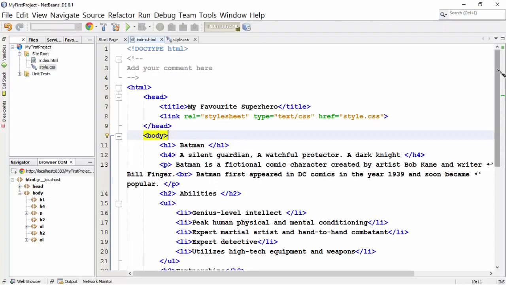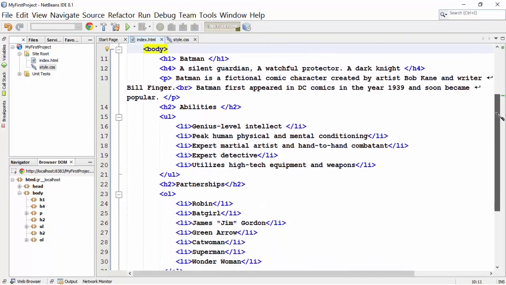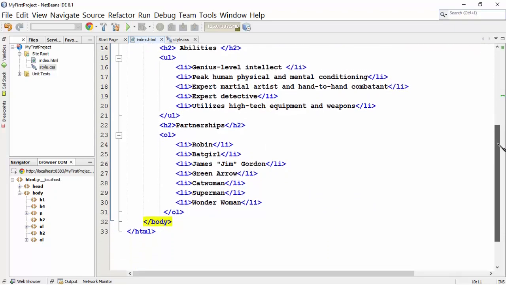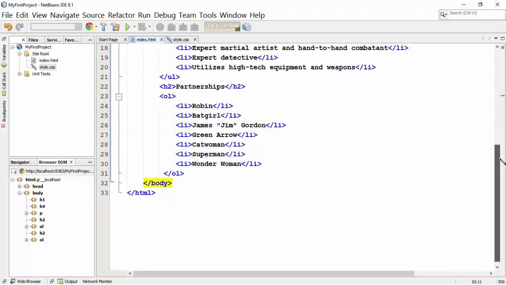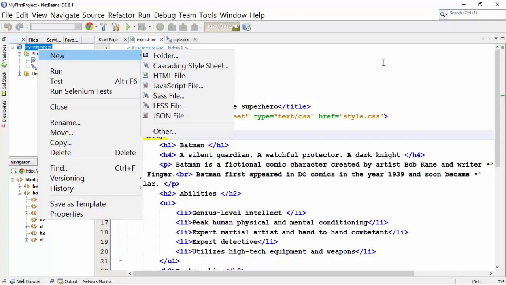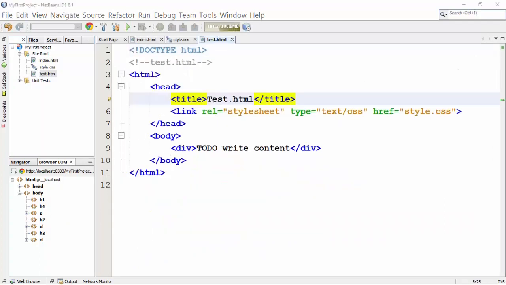Currently, our code has become bit too long and not the ideal place to learn new things. For all the new things that we will learn, we will use a test file and then apply the concepts that we learn on our index.html file. Let me create a test.html file. We will learn about divs in this test.html file.